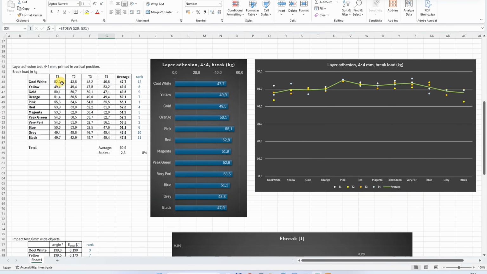And for the layer adhesion, I have 4 test objects, and this is the average value, and the standard deviation is even smaller. And again, we can see some peaks here and there, but only when those points are really close to each other. Maybe with the black and white, we can see some bigger spread, and these are the lowest values too. But anyway, again, very minimal effect to the layer adhesion by the color.